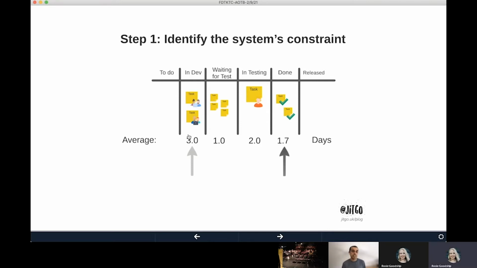The next one on the list is the done column, which is on average taking 1.7 days. Now, if you tackle this and got this down to, let's say, half a day or even a couple of hours, you'd immediately see an improvement. The other two are the wait for test column, which is on average taking a day, and your in test column, which is taking 2 days. And in this case, the total of these 2 combined is 3 days. Now, if you made an improvement here, you'd see a huge improvement in the overall process straight away.